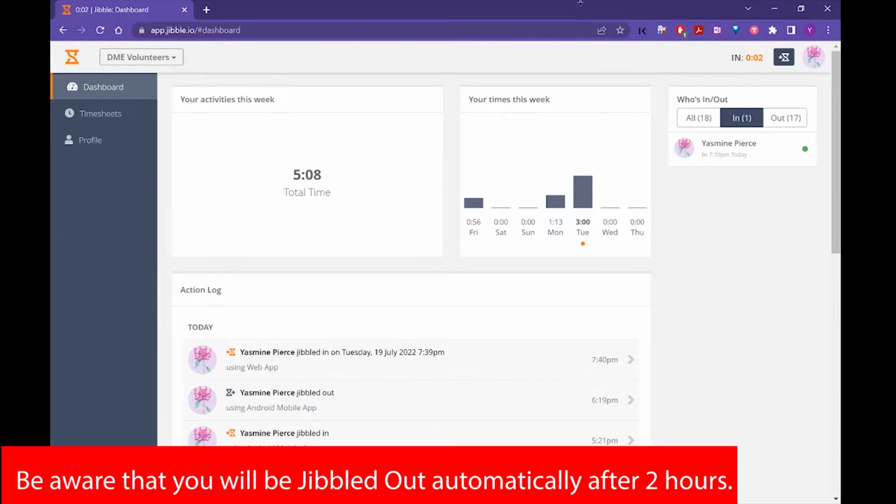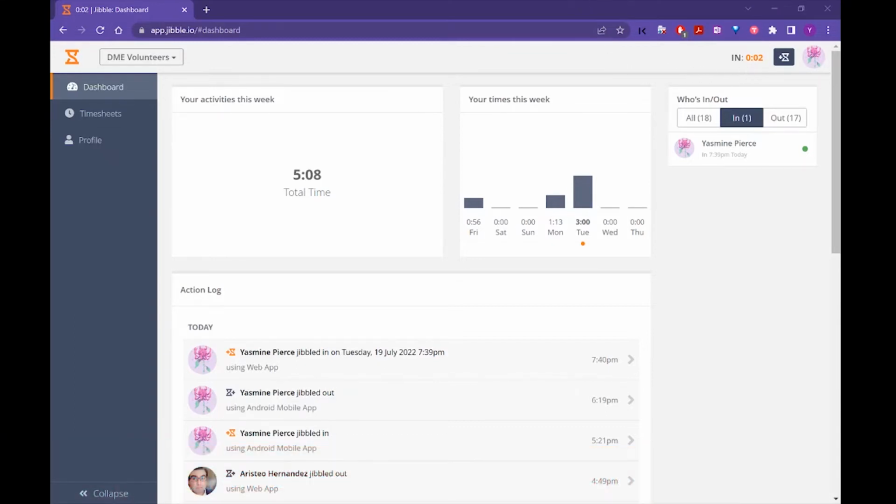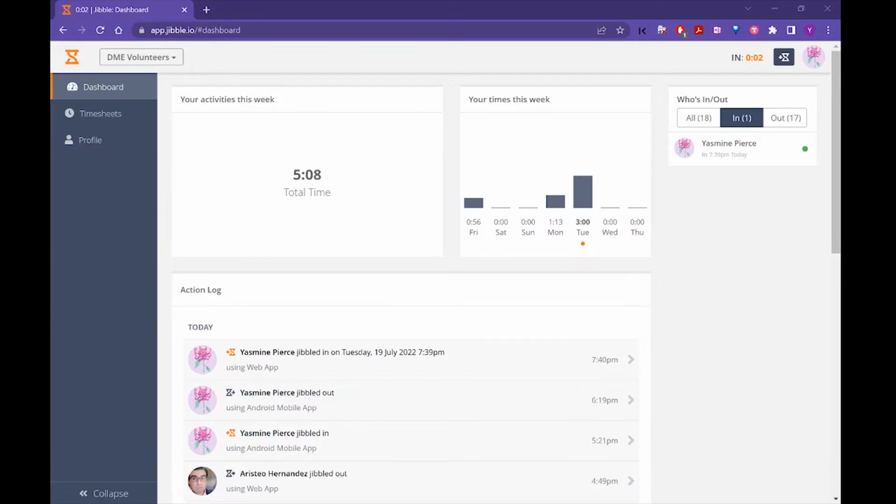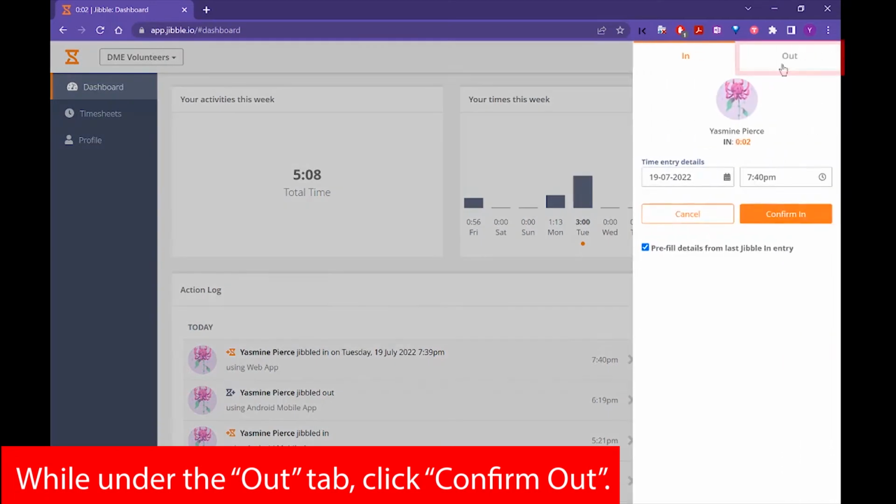If you're working longer than that, you'll want to be sure to go and jibble in again to continue counting your time. When you're done working, don't forget to jibble out. Just go up to the little hourglass in the corner again, and this time hit the Out tab and hit Confirm Out.